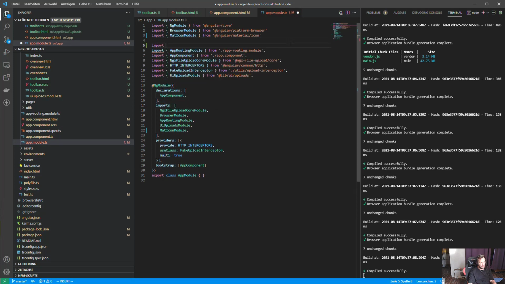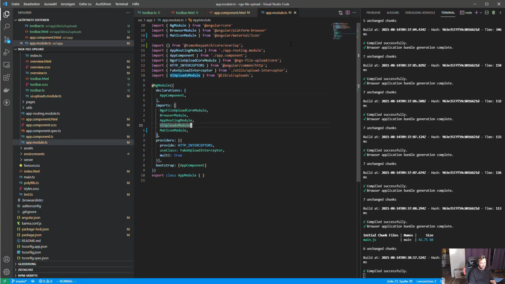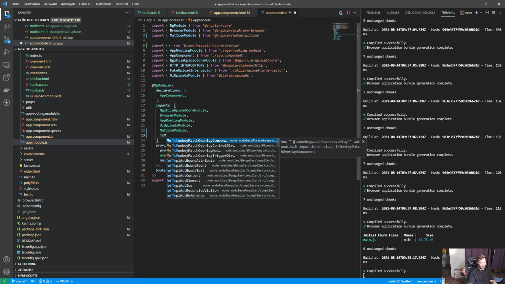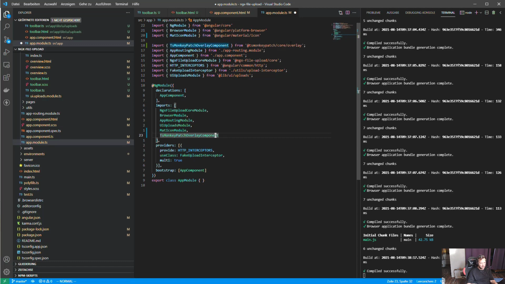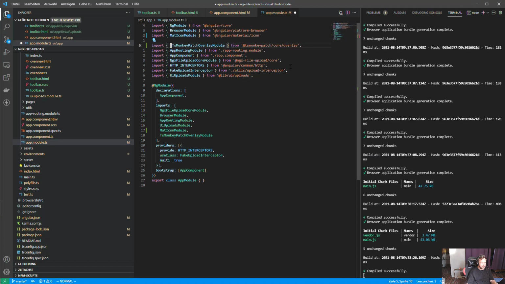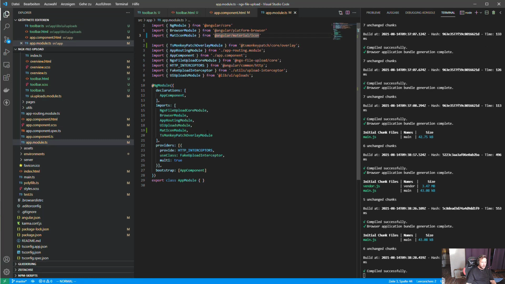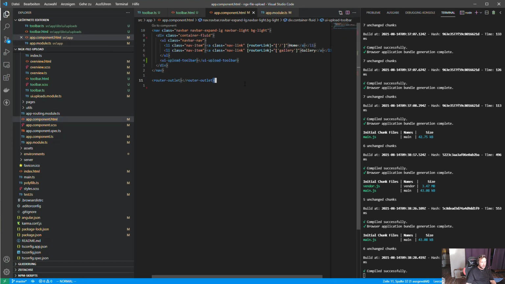Import from TS Monkey Patch Core overlay. We use the overlay to make it possible. TS Monkey Patch overlay, or what was wrong? Overlay module. That is what we need, not the component. Okay, we have the overlay module. So the overlay module we can implement here.